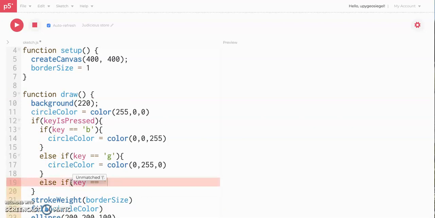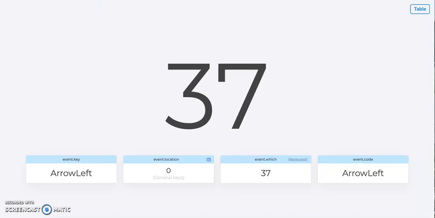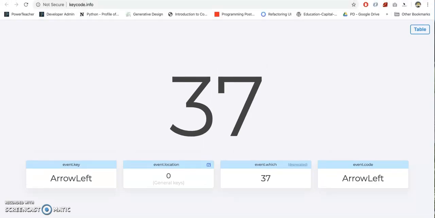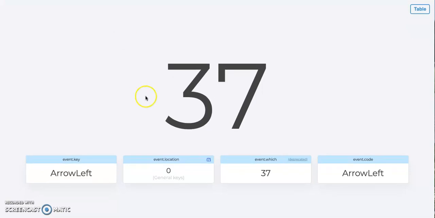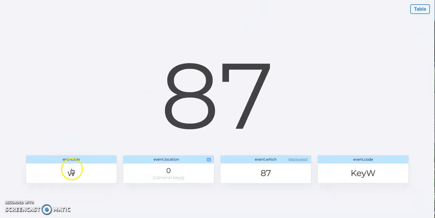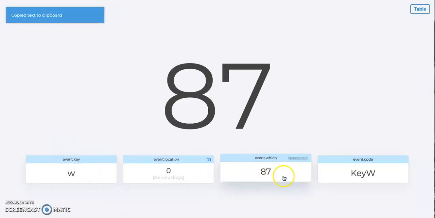And what do you think I put in here? Do you think I just say left arrow or something? What is the left arrow key coded as? Well, that's where we have this thing called keycode.info. Let me just scroll down a little so you can actually see. I'm at this website called keycode.info. And what this website does is it tells you, for every key you press, the event key. It also has a key code number.